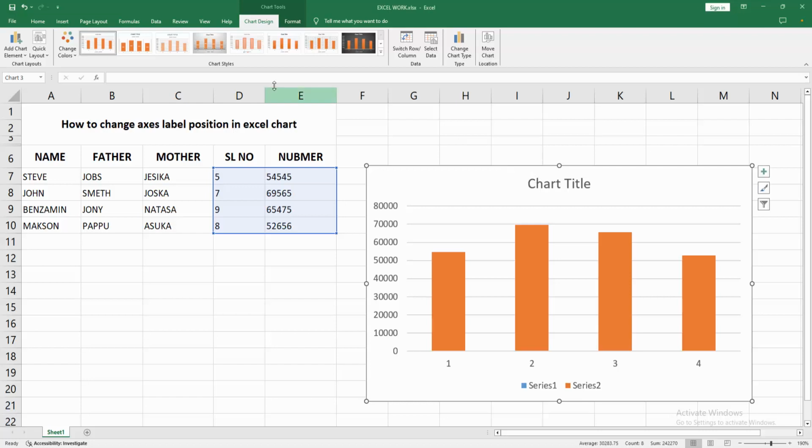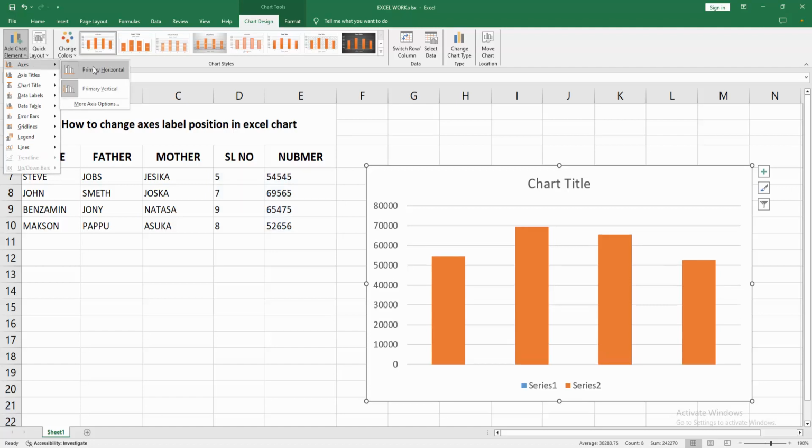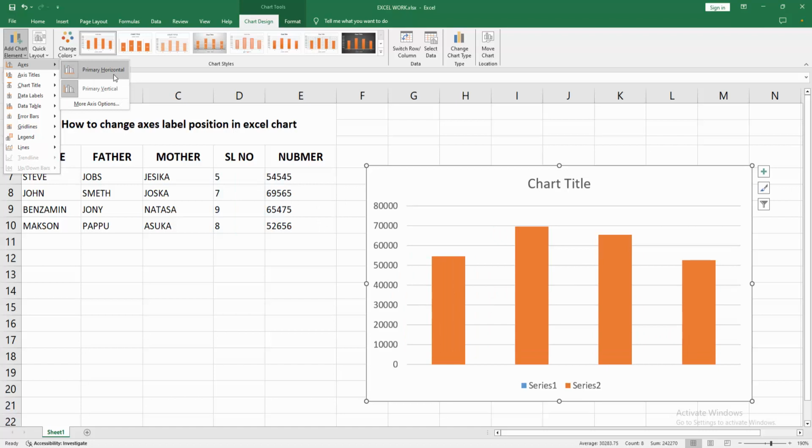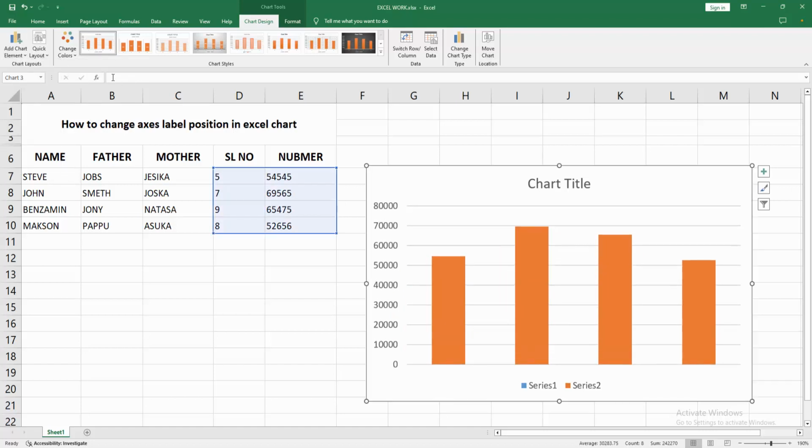Select this chart, then go to Chart Design. Now you can see here is Add Chart Element. Now choose Axis. Now here you can see there are Primary Horizontal or Primary Vertical. Now I choose Primary Horizontal. Just press it. Now you can see I changed axis level position in Excel chart very easily.